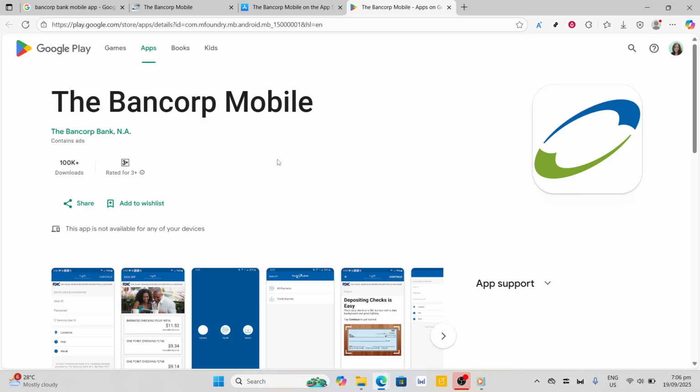You've successfully downloaded and installed the Bancorp Bank mobile app on your device. It's that easy. This app will help manage your financial transactions, check your account balances, or even deposit checks remotely.